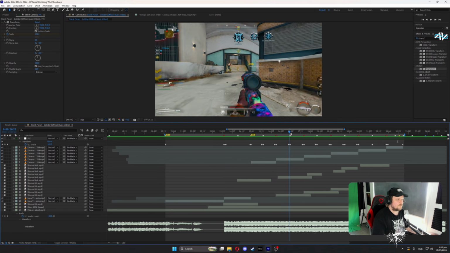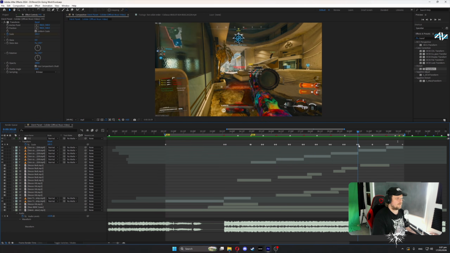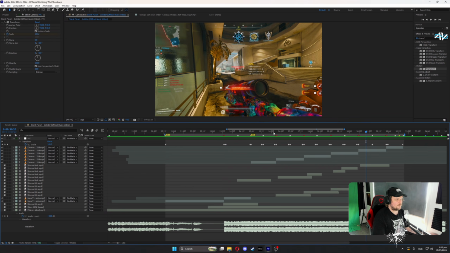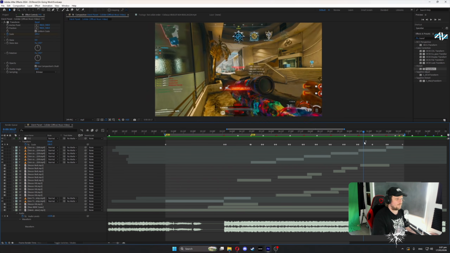So they don't all need to be the same value as well. Just see what works for you. But something like this is fine. You can ease them if you want to and play with the curves. I generally don't really mess with that because I think it looks fine as is.